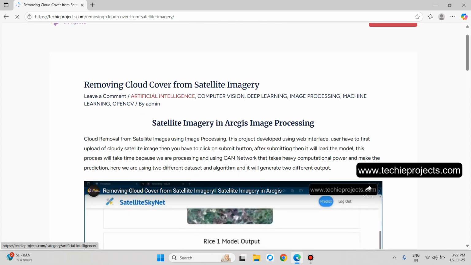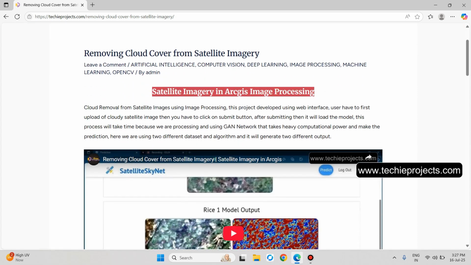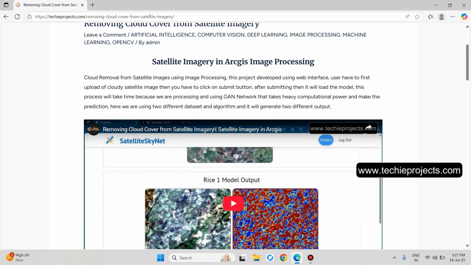Satellite imagery in ArcGIS image processing. Cloud removal from satellite image using image processing. This project is developed using a web interface. The user first has to upload a cloudy satellite image. Then you have to click on the submit button. After submitting, it will load the model.